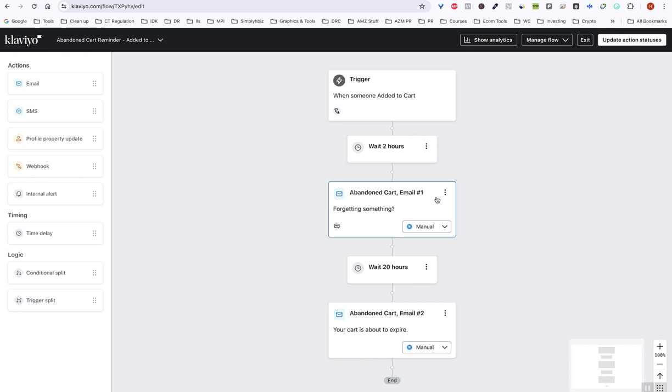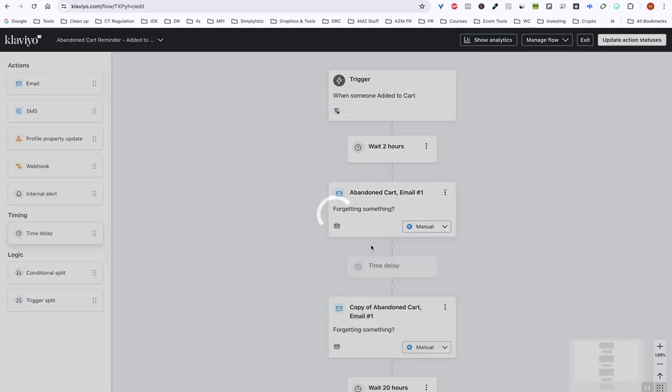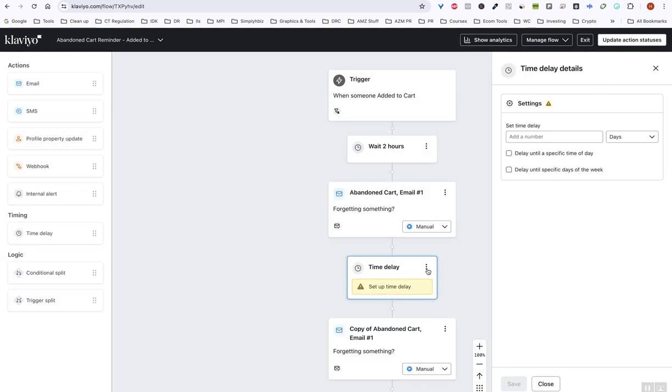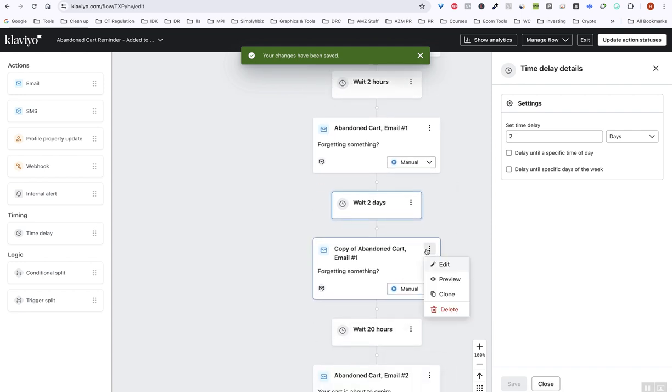So next I'll just duplicate this. And I'll add a time. I can either add a time delay like this, or I can duplicate it by pressing the 3 buttons, and we're gonna change it to 2 days will be our next email will go out. I'm just gonna hit save.